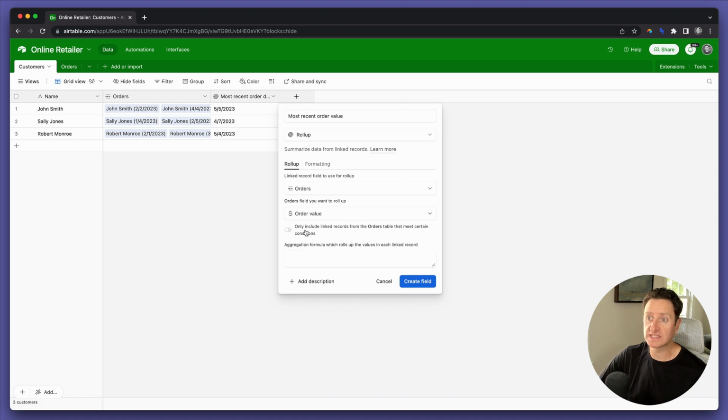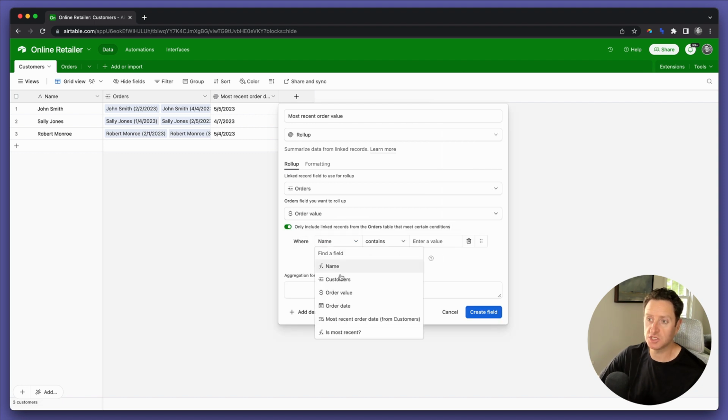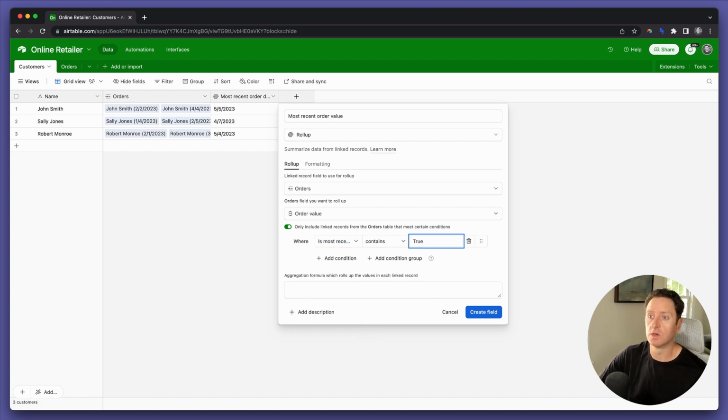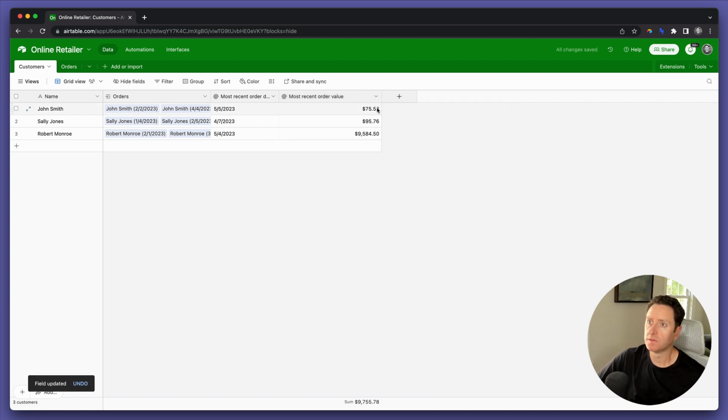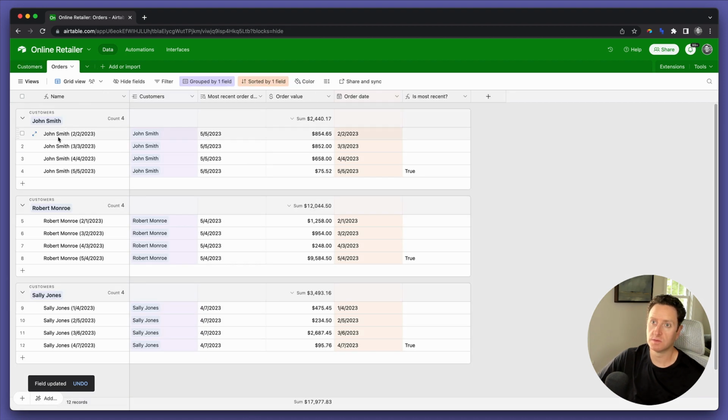This time, we're going to select to only include records from the orders table that meet certain conditions. And that condition is going to be where the is most recent formula that we just created in step 3 contains true. And in this case, we'll use the formula max values. Boom. There you go. John Smith's most recent order, 75.52.